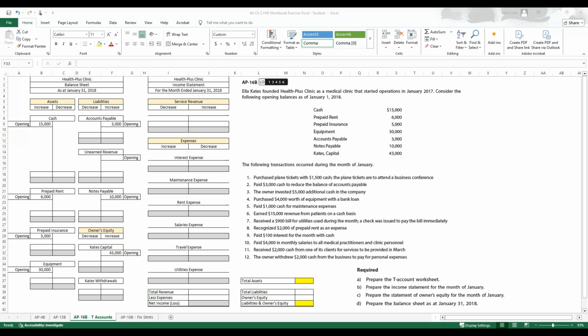So now we're going to go through and look at the transactions here and account for all 12 of them. Okay, so the first one says we purchased plane tickets with $1,500 cash, so cash going down, and the plane tickets are to attend a business conference. So here we've got an account for travel expense, so we're going to put our expense there. We're going to increase expenses, everything balances, and we'll go on to the second transaction.